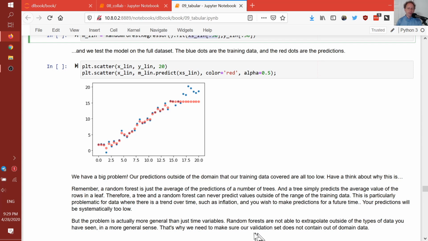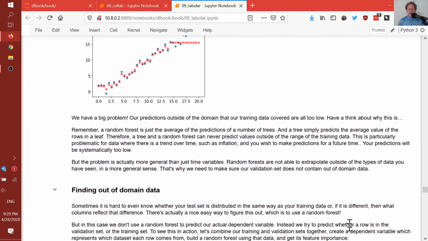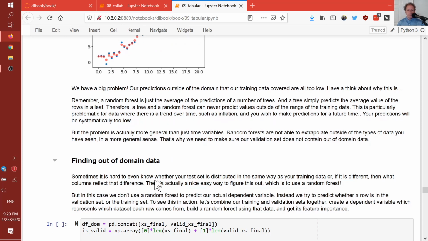So we need to make sure that our validation set does not contain out-of-domain data. So how do we find out-of-domain data? We might not even know if our test set is distributed in the same way as our training data. If they're from two different time periods, how do you tell how they vary? Or if it's a Kaggle competition, how do you tell if the test set and the training set, which Kaggle gives you, have some underlying differences?